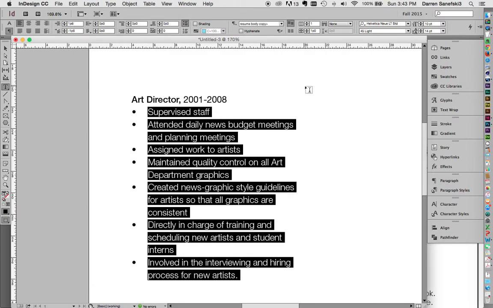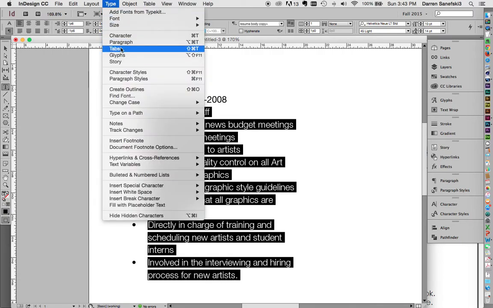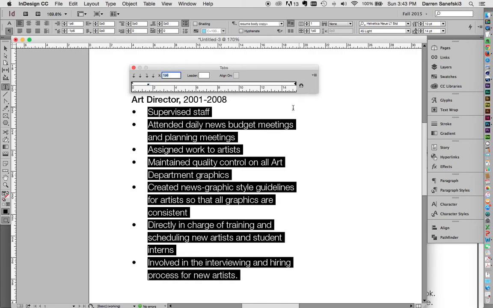Now the bulleted list default in InDesign, I'm not a big fan of it because it puts the bullets fairly far away from what they're bulleting. So if you ever do use the bulleted list in InDesign, you actually have to adjust it so it looks halfway decent. So I'm going to go up to the type and tabs item, which brings up the tab panel. In the tab panel, you see this little triangle here? That's where the bullet is. You see this triangle here? That's where the supervised staff is lined up.